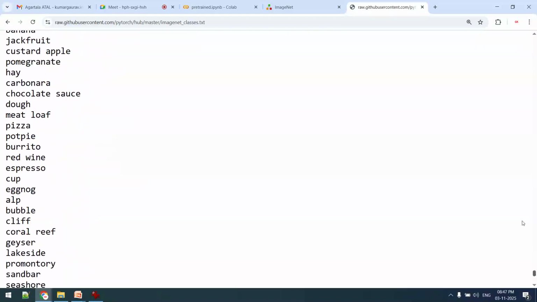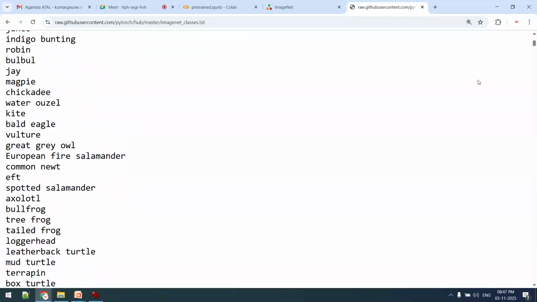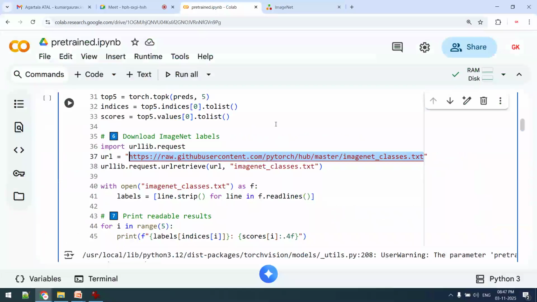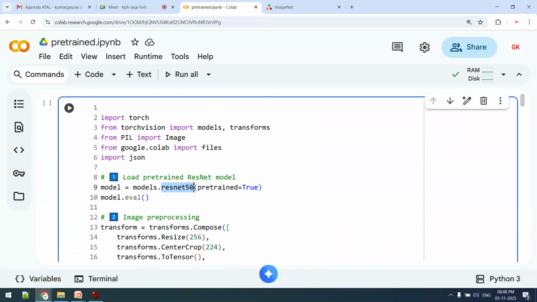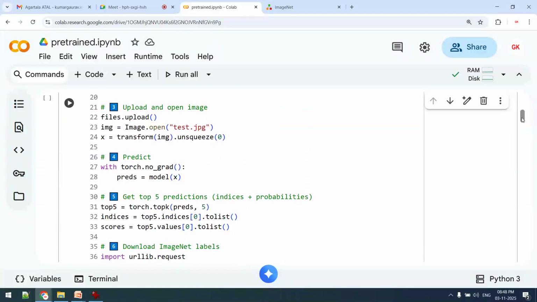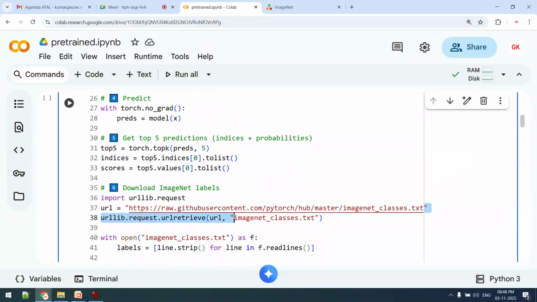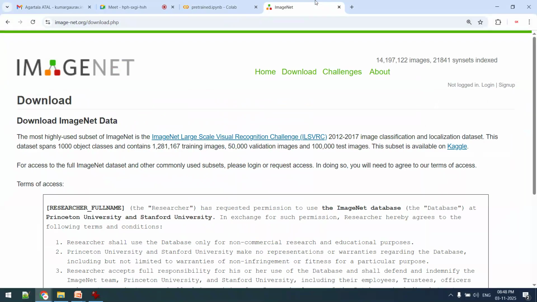So you can see all the labels. Millions of images are already trained. In a single line of code, download ImageNet labels, we have given its URL, and which pre-trained model we are using. For example, this is the ResNet 50 model we are using, pre-trained. This is true, it is a pre-trained model. Pre-trained model means we are not training any data, we are not giving our own data. It will take care of the data. It will link data from the ImageNet dataset from this portal.